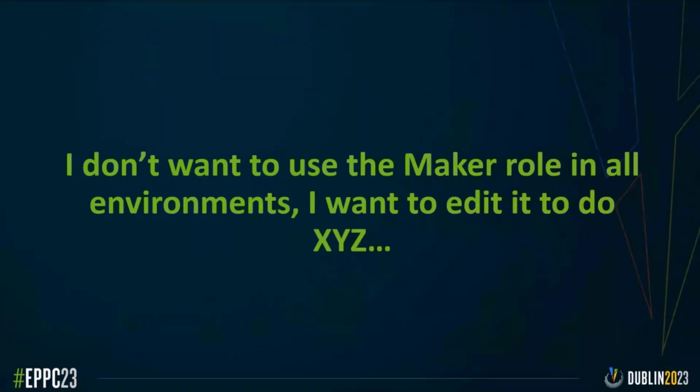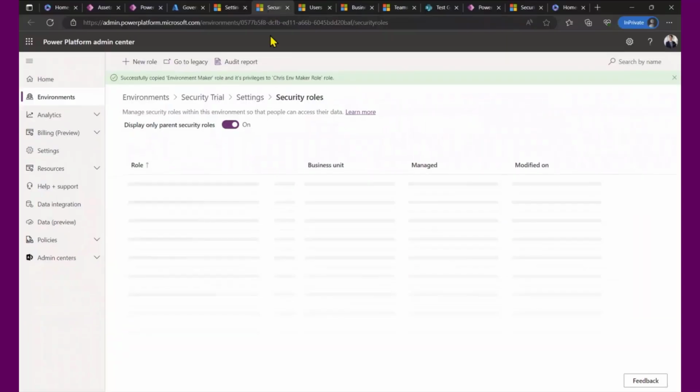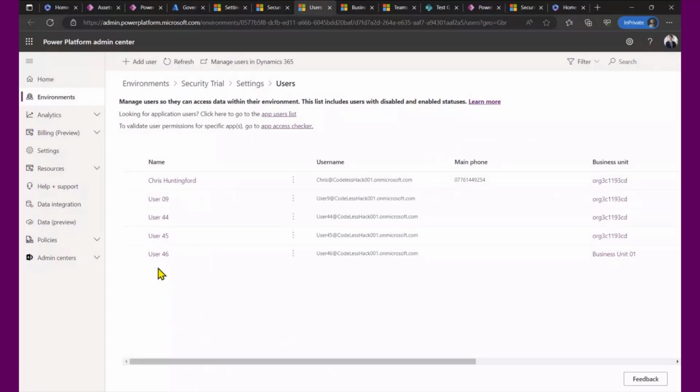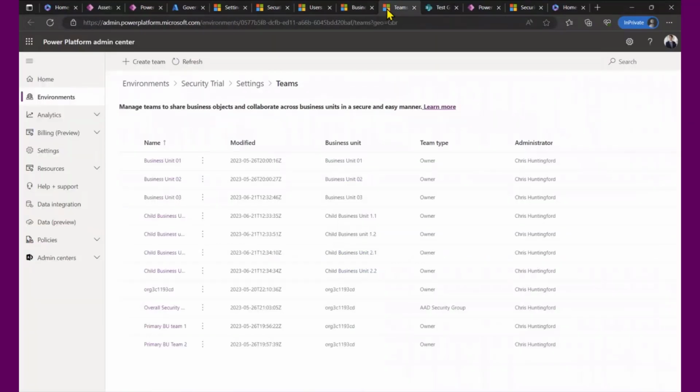So how does this all work? Well, let me give you a quick peek. Effectively, inside Dataverse, you can pop into your Power Platform Admin Center, select your environments, and you've got all your goodies over here. I'm not going to go through all of them, but it's relatively straightforward. So users be users. Users are either added one by one or through AD groups. The next thing is you've got your business unit structure, and users belong in business units. We can all agree on that, right? And the third thing is you've got teams.